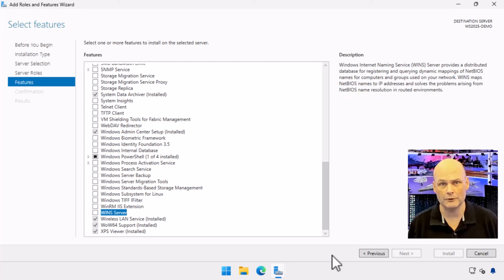WINS Server provides a distributed database for registering and querying dynamic mappings of NetBIOS names for computers and groups used on your network. WINS maps NetBIOS names to IP addresses. WINS is no longer under development and you shouldn't be using it, and we've been told it will be removed from the operating system since Windows 2000. So if you're ever worried about a feature that isn't being developed going away, just think about WINS.